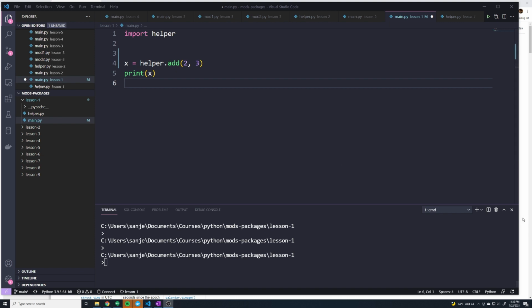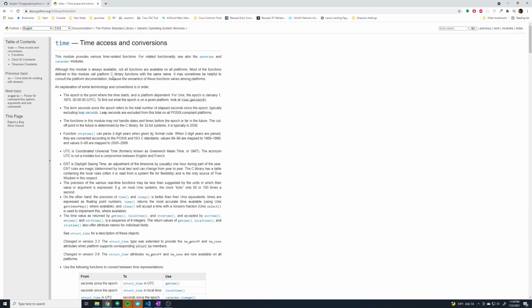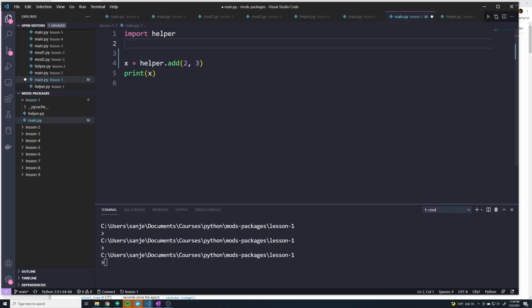So as an example, let's just quickly take a look at how we would import a built-in module and show you that it's not fundamentally different than one of your own custom-made modules. So this is the Python time module. It's just used for working with time. And so what we're going to do is we're going to import it. And so to import the time module, we just do the same exact thing that we did with the helper module. So we do import, and then we do the name of the module. So it's going to be time.